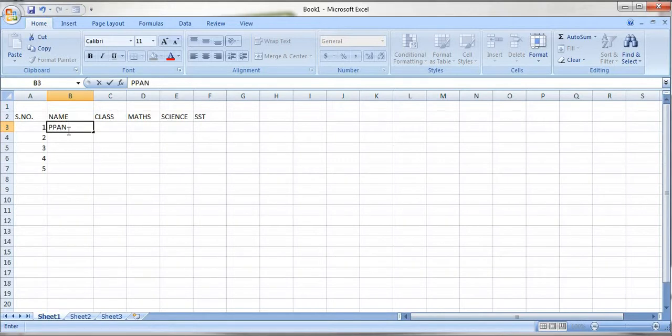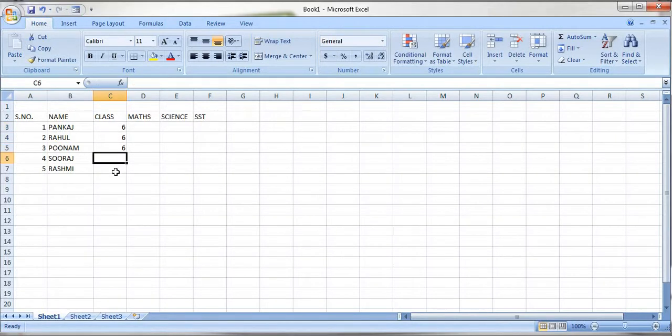Pankaj, Rahul, Poonam, Suraj, Rashmi, like this. And here they all are in class 7, or we can say 6. Okay, 6, and these two are in 7, we can say. And she secured mathematics marks, like this.